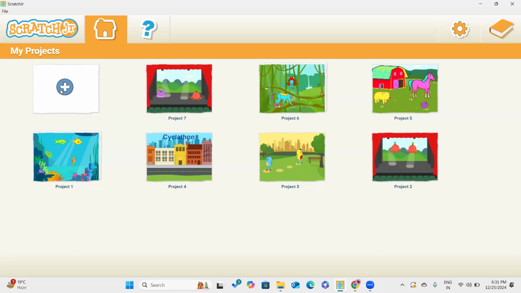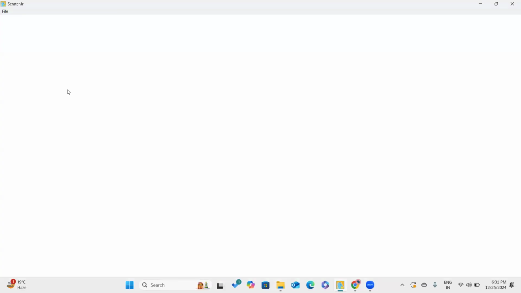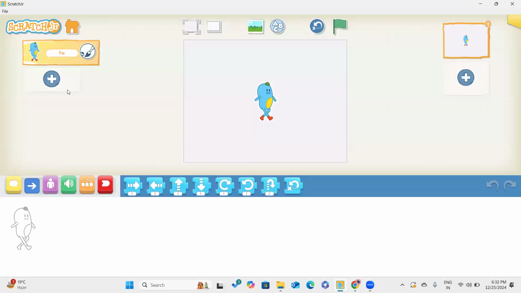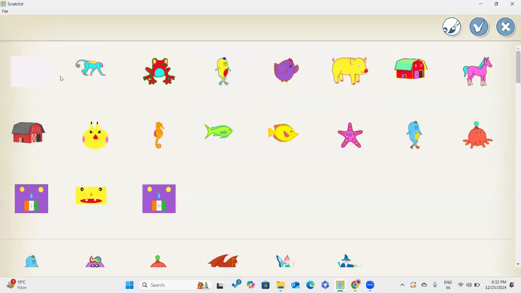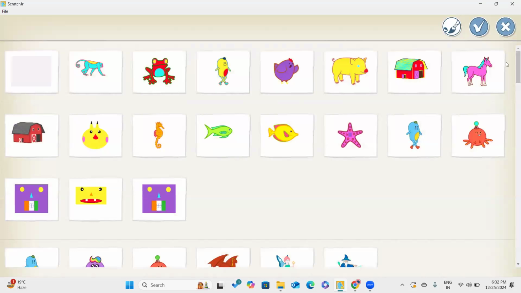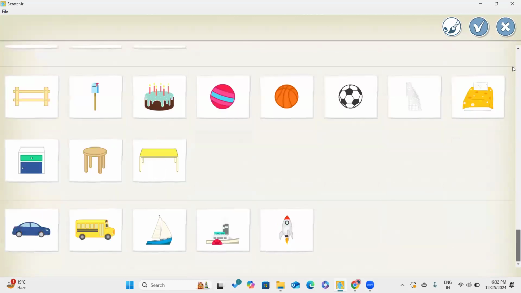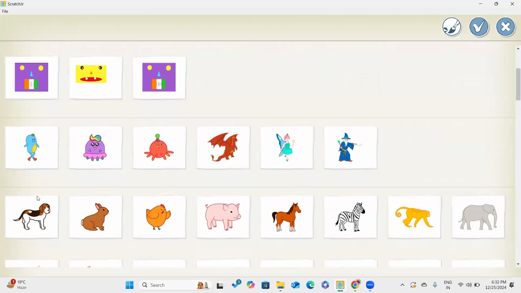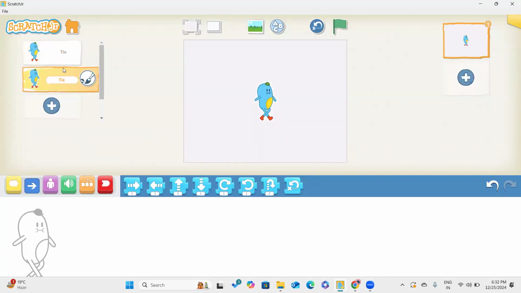To start a project, select the home button and on my projects a plus sign will appear. Click on that. To start the basic things, firstly I will tell you how to take any character. To take any character, for example, there are so many characters. In these characters, I will take this. Take a character.